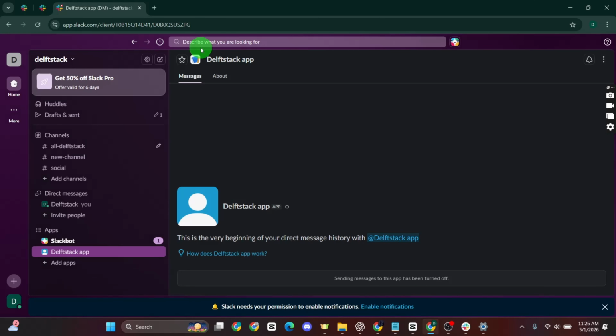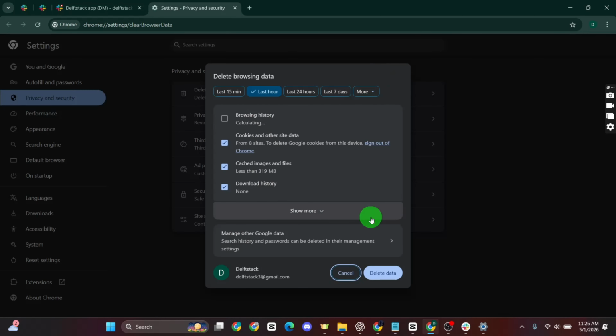Next, clear your browser cache. If you are using Slack in a browser, press Ctrl, Shift, and Delete, then select cached images, cookies, and other site data before clicking Delete Data.